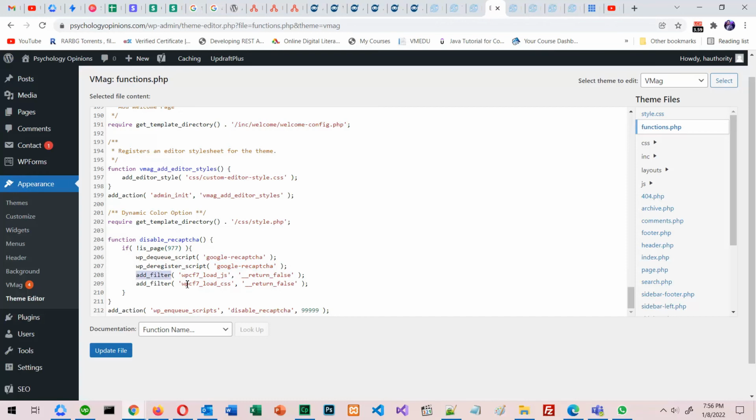And furthermore, we will stop the JS and CSS files of Contact Form 7 from loading on any page apart from this page ID. So we are going to return false here as well. This is all the code you'll need to make sure that your reCAPTCHA script only loads on the selected page ID, which in my case is 977. I'm going to update my functions.php file.